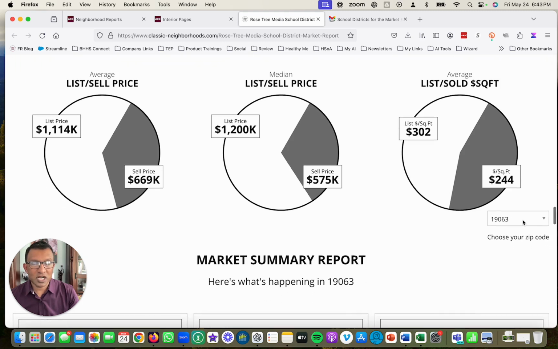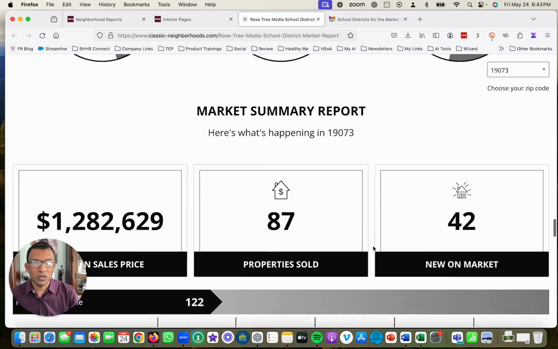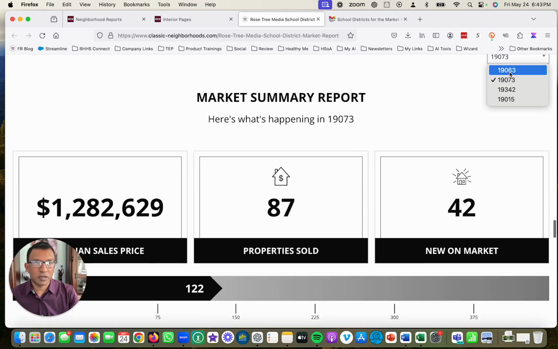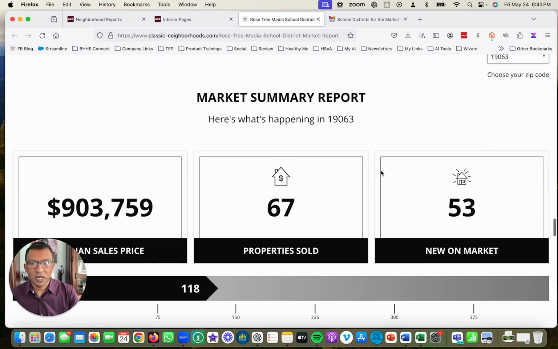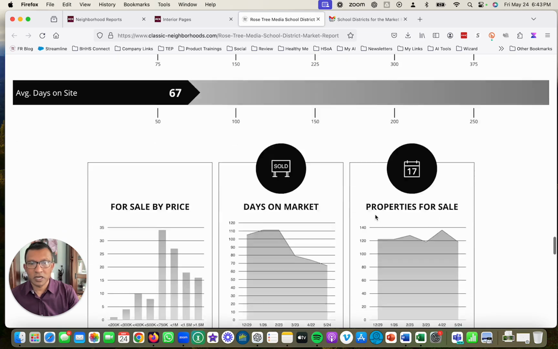And this is also organized by zip code, especially if you're doing a school district. This is going to show all the zips that are available in that particular area. So it is organized by zip. If I click that, this will update. Market summary right below. There we go, for 19073, and I can change that to 19063, and there it is, it updates. So it shows median sale price, properties sold, new on market.